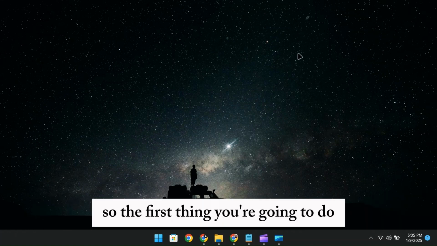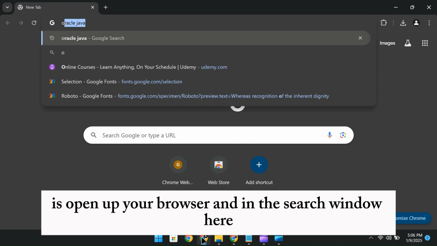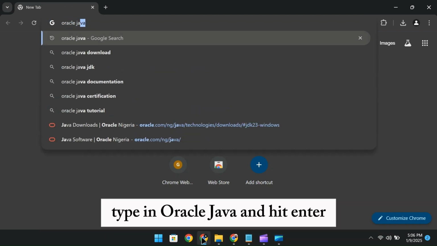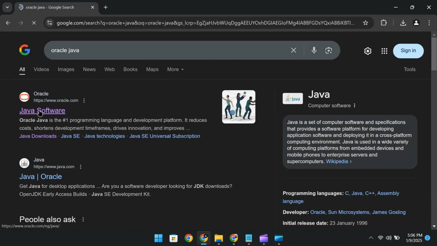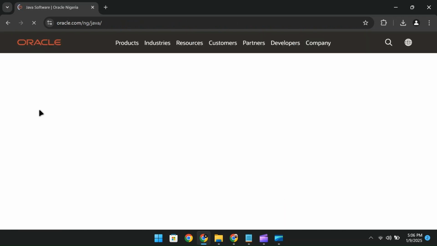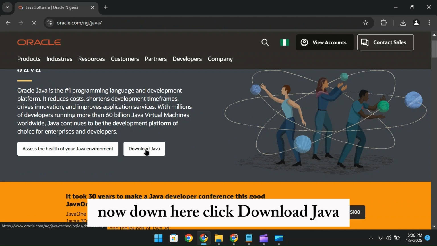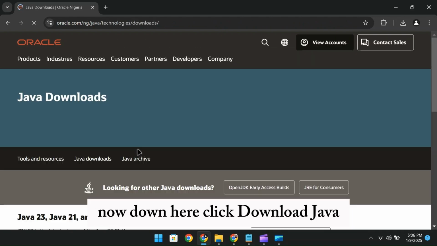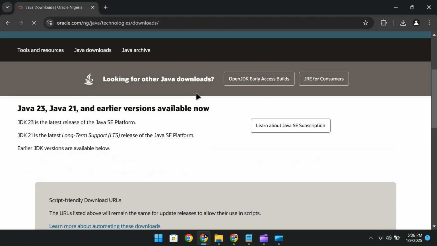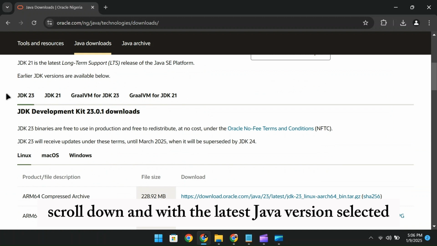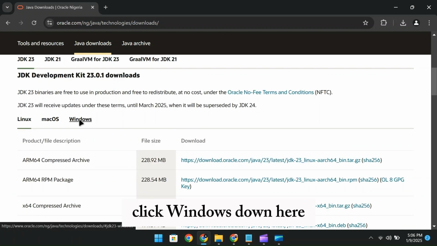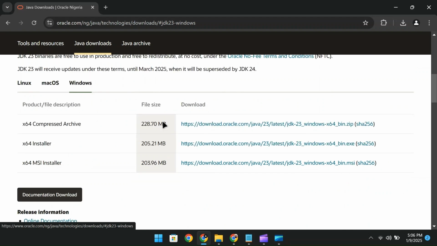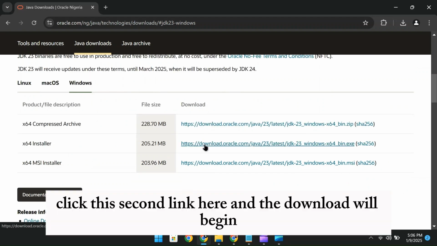So the first thing you're going to do is open up your browser and in the search window here, type in Oracle Java and hit enter. Open this option. Now down here, click download Java. Scroll down and with the latest Java version selected, click Windows down here. Click this second link here and the download will begin.